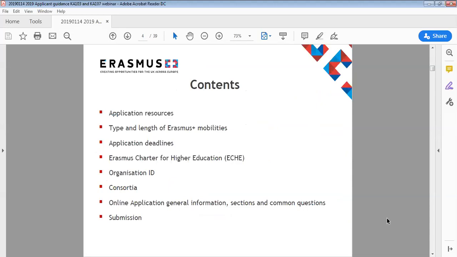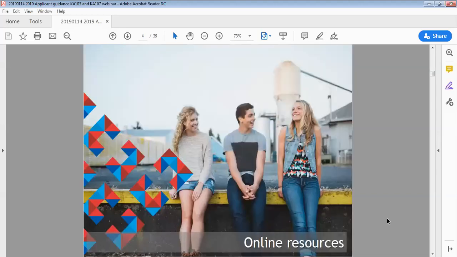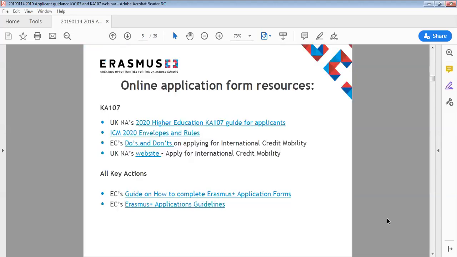Today, we will go through some general information about Key Action 1, as well as specific rules related to submitting an application for Key Action 107. When it comes to online resources, as you can see in this slide, there are plenty of resources to help you with completing your online application. So I would like to ask you to refer to them when writing your application.